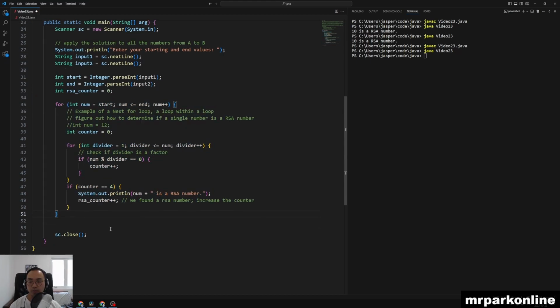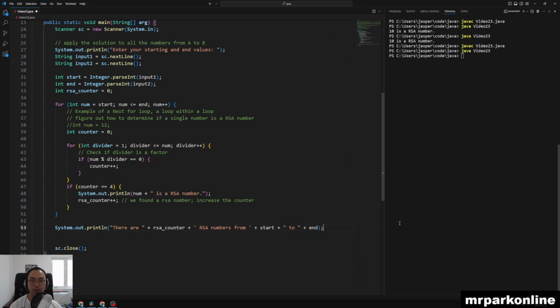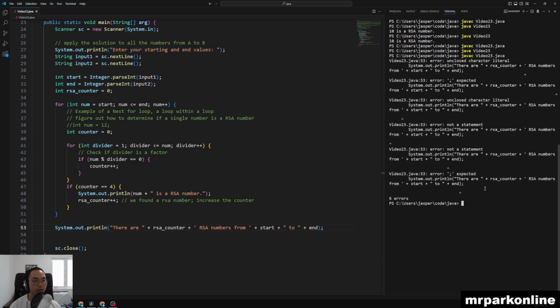So after this outer for loop is done, then we could say System.out.println there are plus RSA counter RSA numbers from start to end, like that. That's our little output of our code. Let's compile. Oops. This should be using double quotation marks. Don't make that mistake. Here we go.